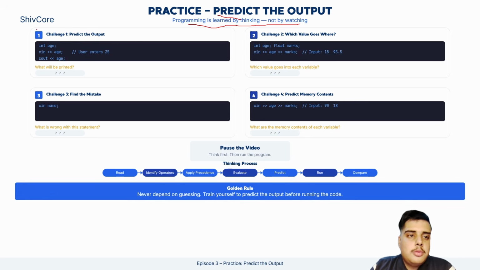Predict the output for the first challenge, giving you 15 seconds for this. So yes, int age, cin age, cout age, user enters 25. So simply the output will be age and gives the output as 25.